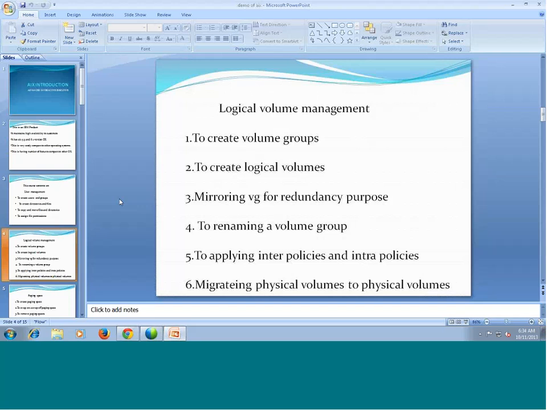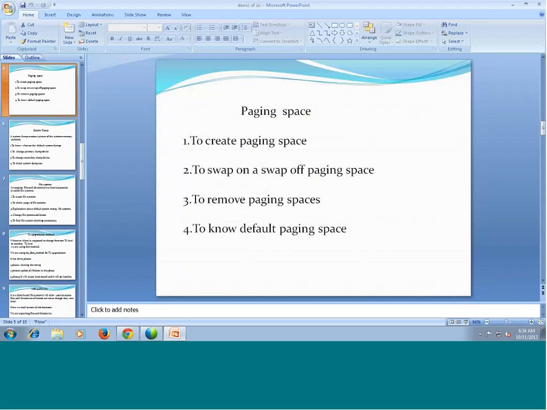Coming to paging space, this is one of the best topics, along with the dump directory. In rootvg, we can create paging space. We can swap off and swap on paging space, and remove paging spaces. That concept we have covered in paging space.